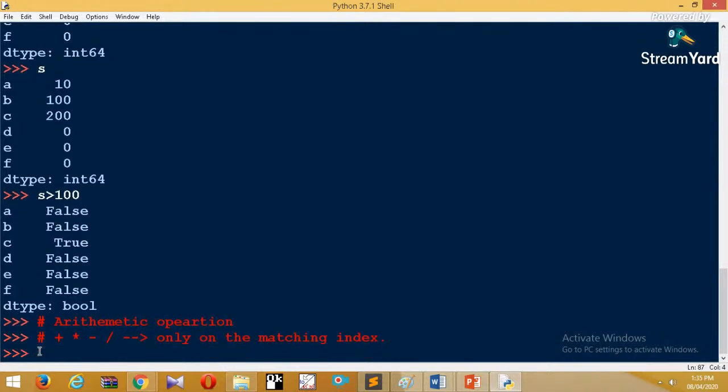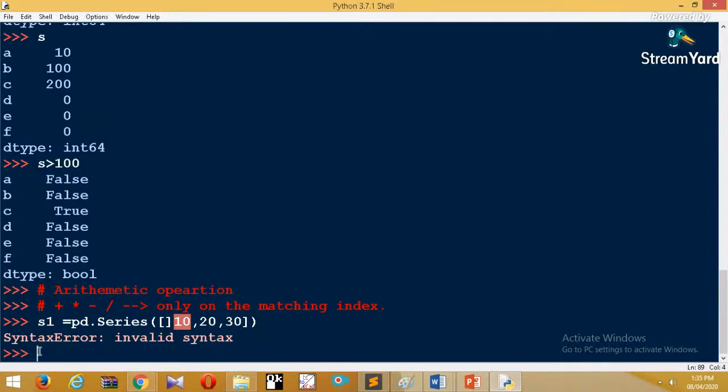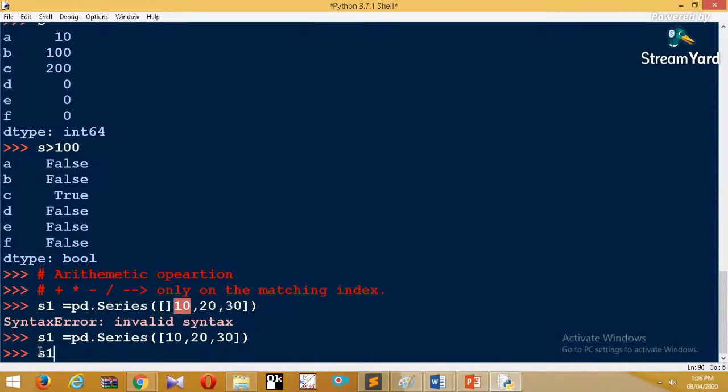So for that purpose, again we'll create two simple Series so that it will be easy to understand. For example, again I'm just taking S1 as one Series. S1 equals pd.Series. Here I'm just taking a simple list of three elements only so that it will be easy to understand: 10, 20, 30, with the default index. So this one is ready.